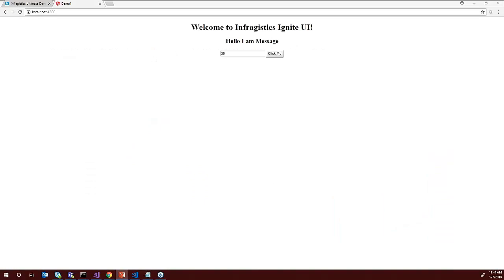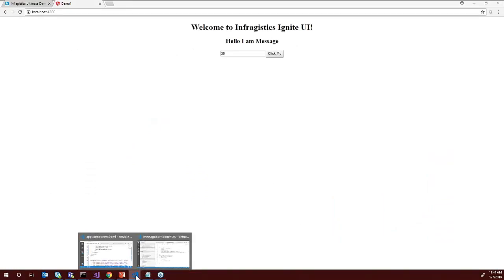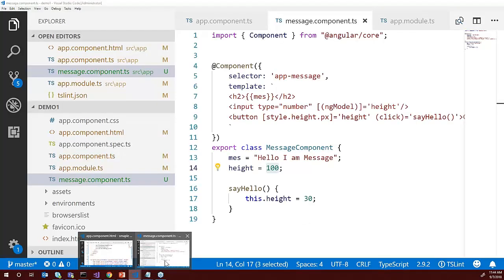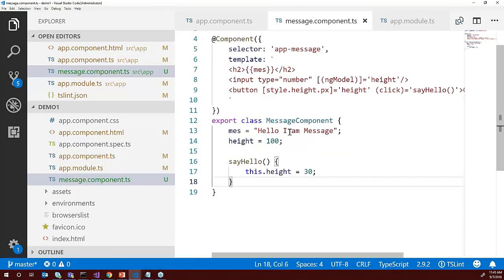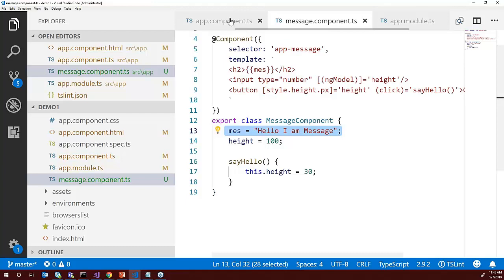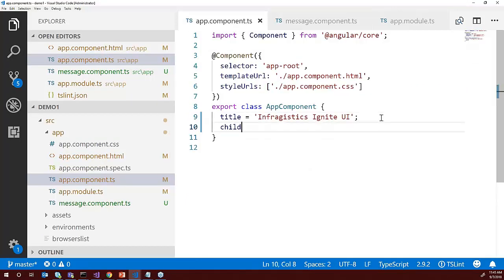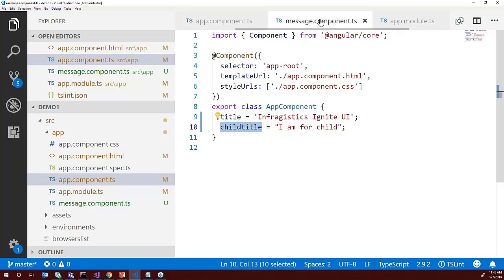So for example, if I come back here, in message component, you see that we have this message, hello I am message. Right now this is right here in message component, but what if we want this data to come from the parent component? We want this data to come from somewhere from here. So let us say we have one data here called childTitle. We want this childTitle to be passed in this mes. So how will we do that?